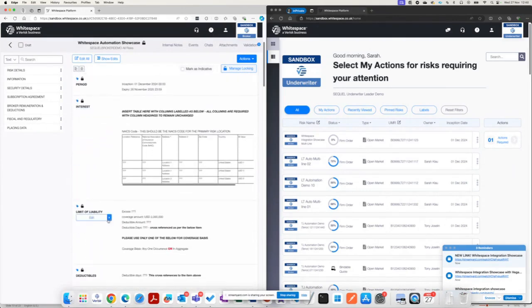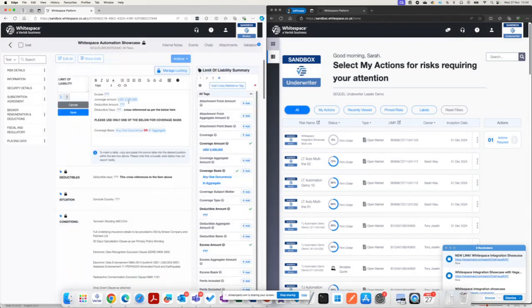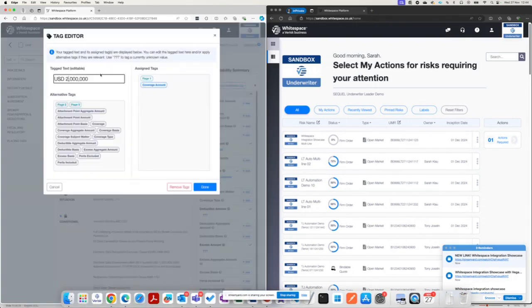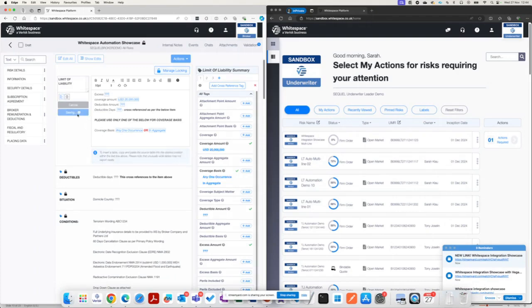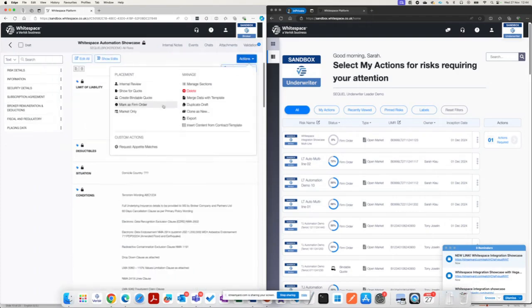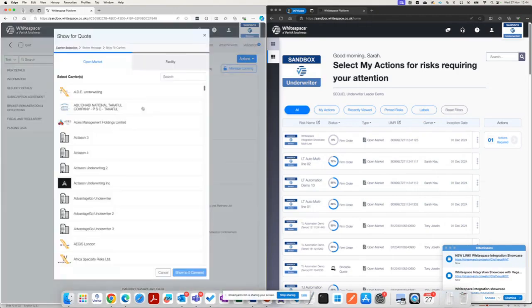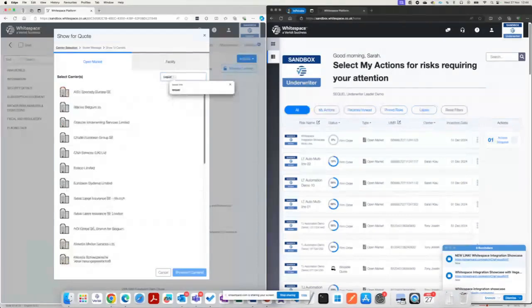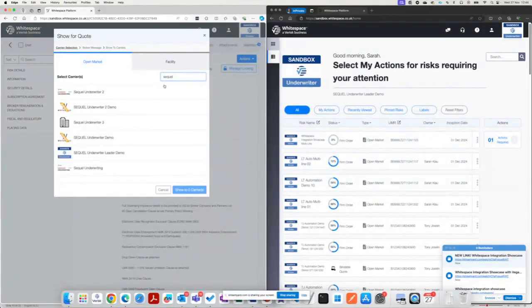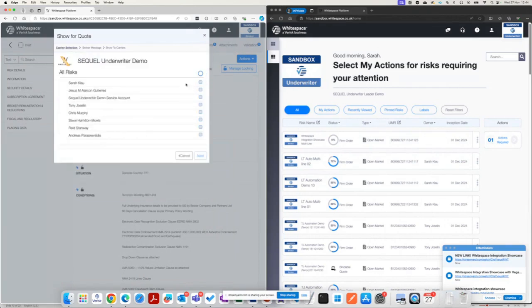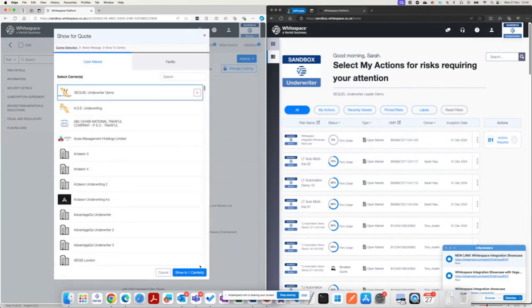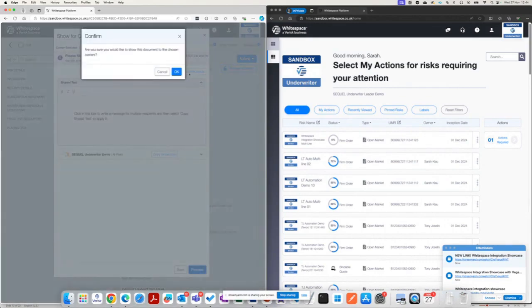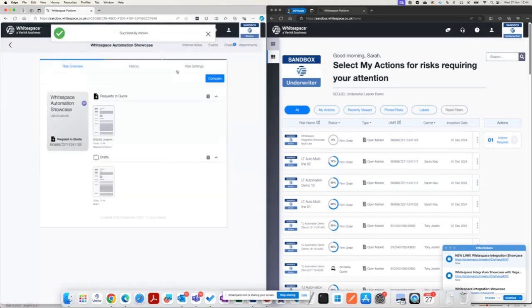Let's go in now and do an auto decline. So if I edit this contract, and I know based on how the rules are configured, if I put in a 20 million limit, that's going to trigger an auto decline. So let's save that, and then show for quote, and then the automation we've got configured is against SQL Underwriter, SQL Underwriter demo. Got to be careful which one to select. Okay, and let's show that. And let's proceed.